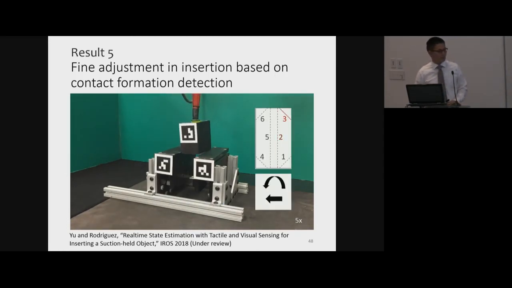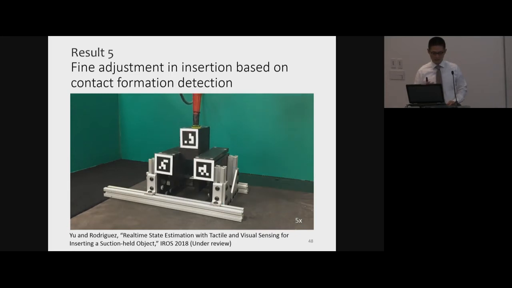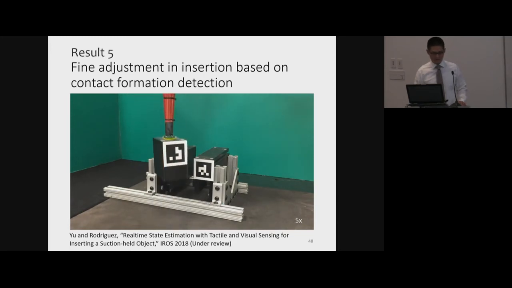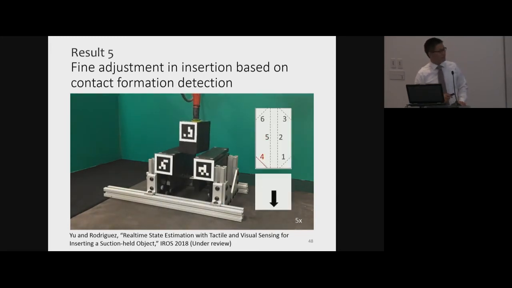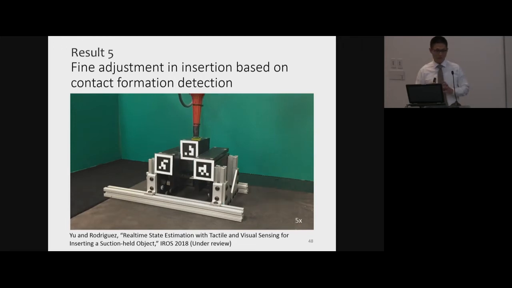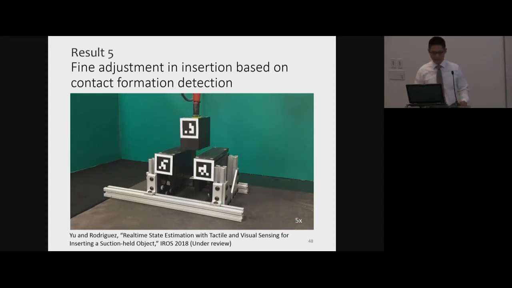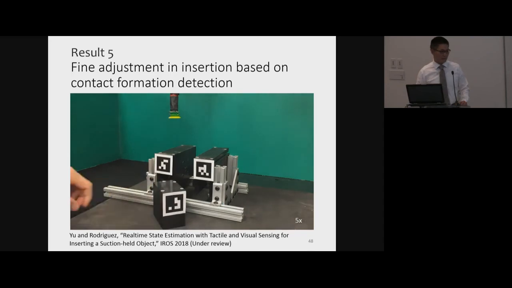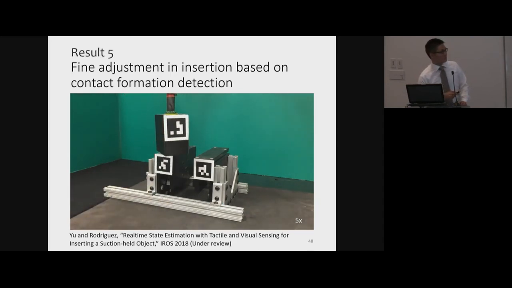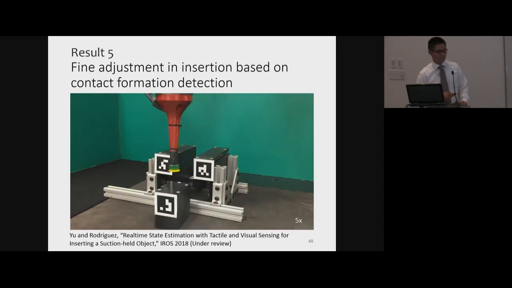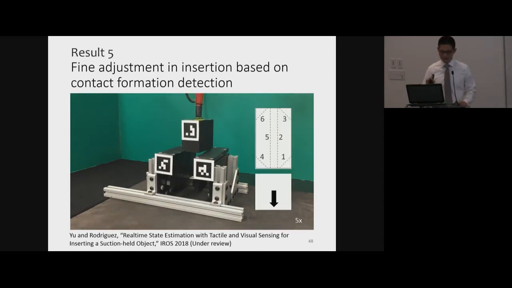And finally, we have a state estimation system, and we want to see how this can help in the real insertion process. At the beginning of the process, the object is localized by the April tags. And later, you'll see at the initial alignment, there's a misalignment there. And what we are doing is a very simple control policy: given a contact formation, we map it directly to a correction reaction.